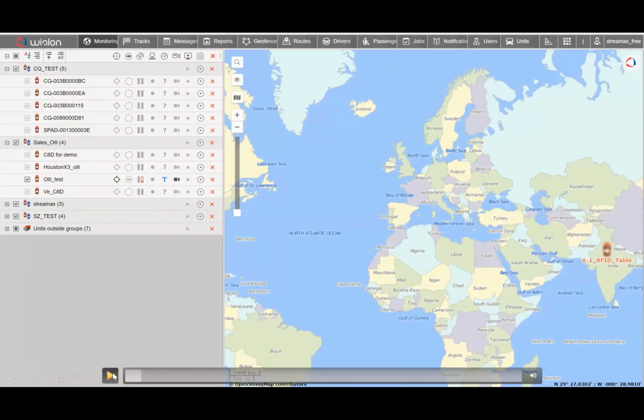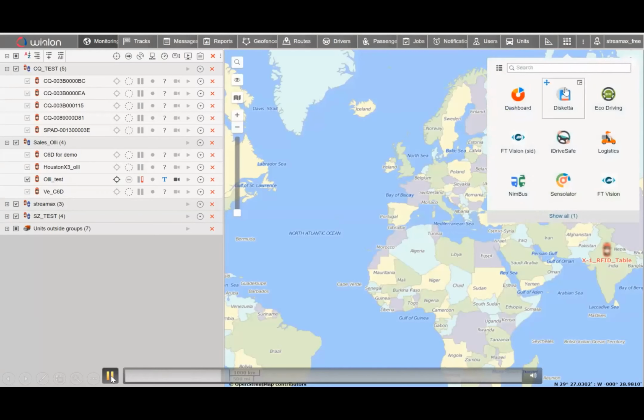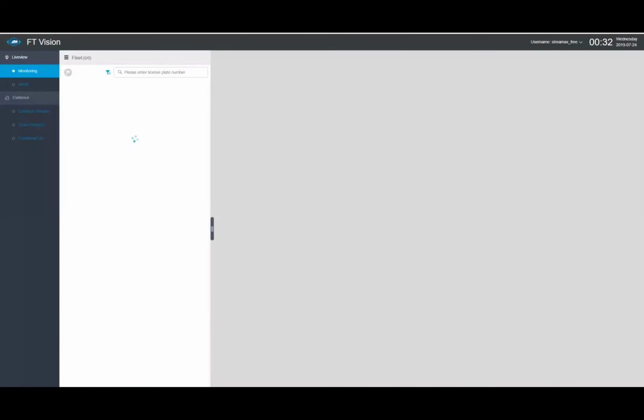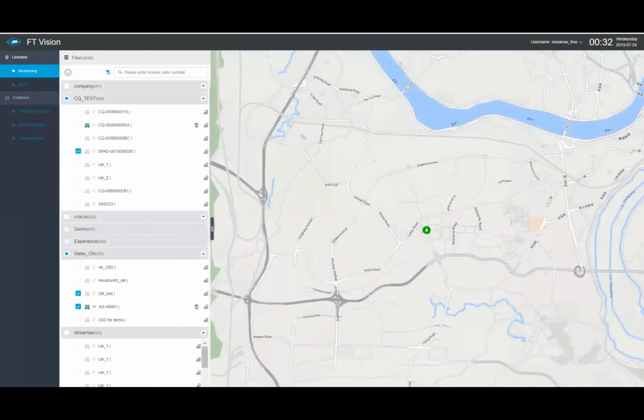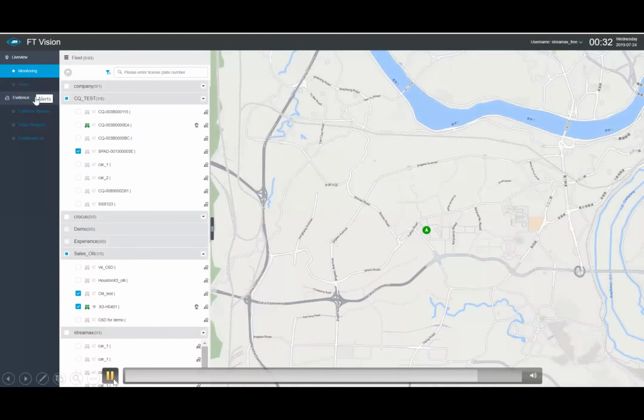So this is the Wialon platform that you are familiar with. Going to the app section, you can find the ActiVision app. Jumping from Wialon to ActiVision, our server will bring all vehicles, vehicle groups, and the driver information to our server. An end user should feel like ActiVision is just a part of the Wialon system. There are 3 main features for end users: monitoring, alert, and evidence.